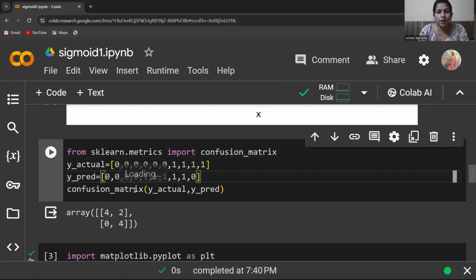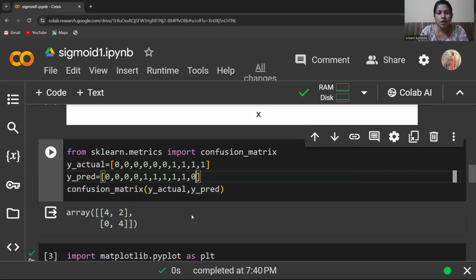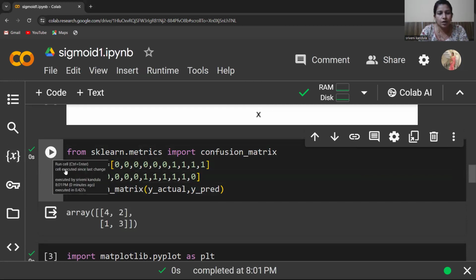And now we are plotting a confusion matrix between y actual and y prediction. For this confusion matrix, we are passing two parameters, which are y actual and y prediction. Let's run this cell. So here you can see 4, 2, 1, 3. If you sum up all this, the total is 10, which is the size of the data set or the number of samples.